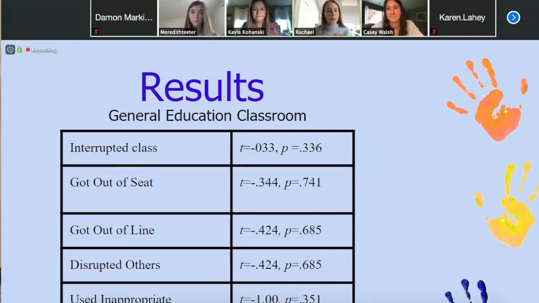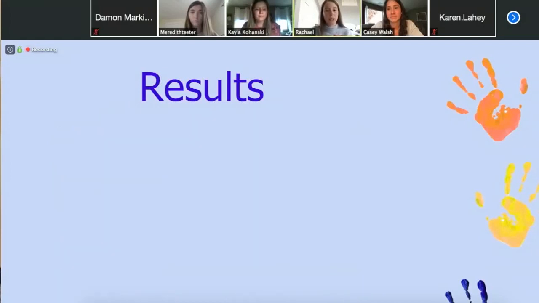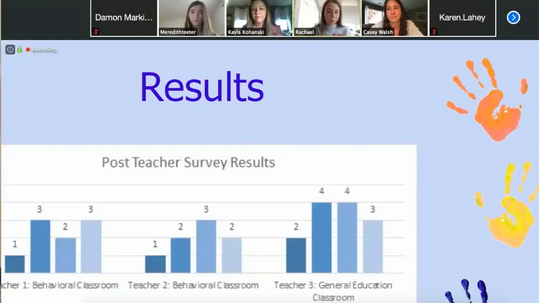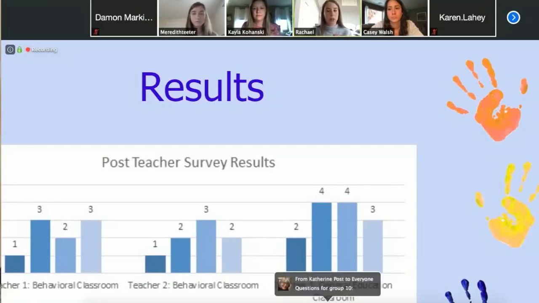And then we also had a post-teacher survey. This survey was to view the teachers' perception of the movement pathway, and questions included their likeliness of using the movement path in the future, their perception of its effectiveness, and the classroom management strategies. For the results, there are mixed findings from the 3 teachers that filled out the survey. However, all of the teachers chose to continue the intervention in the 3rd week.